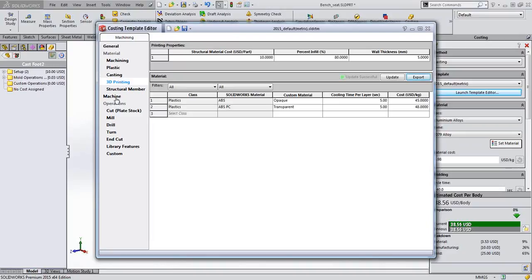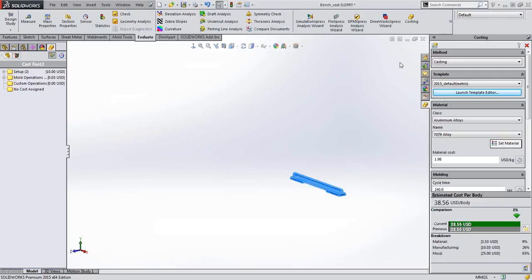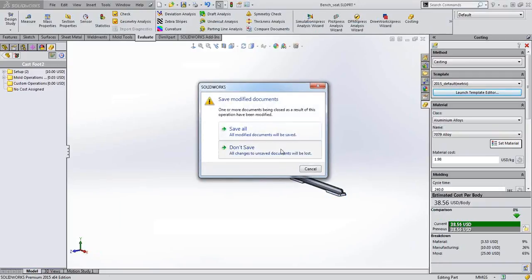You can also define the cost with respect to machine, as in the milling machine, how much is the machine cost, how much is the labor cost going to charge, and how much is the load and unload on the setup times for that. So all the costs that we see over here are coming from these particular templates, right? So this is just a brief idea about how SolidWorks costing works.